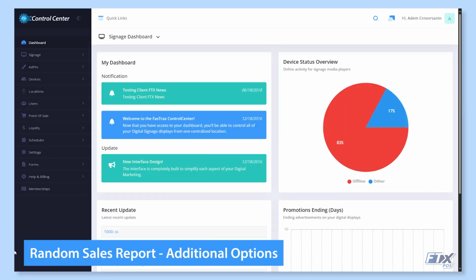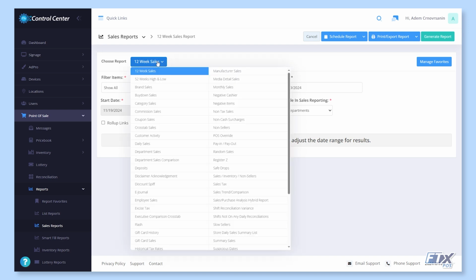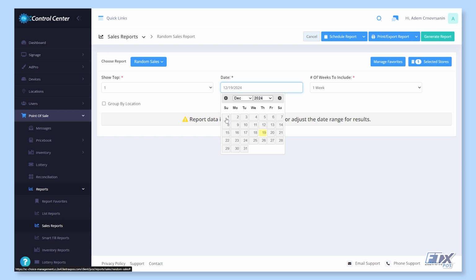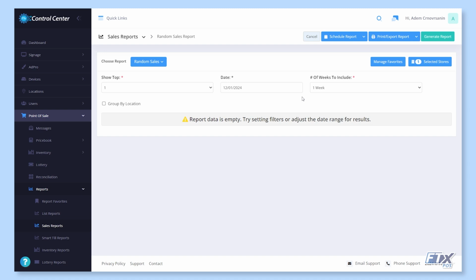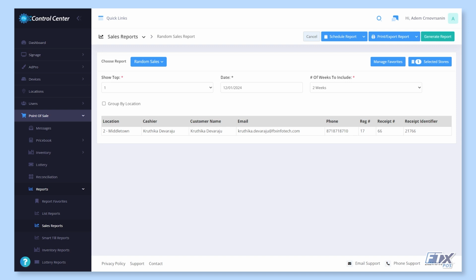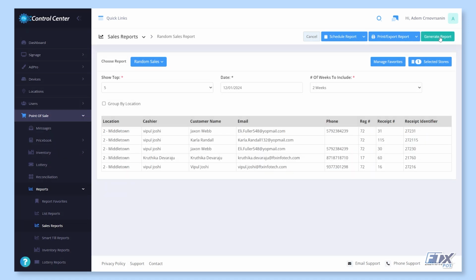Within the Random Sales Report, found under Point of Sale, Reports, Sales Reports, and then choosing the Random Sales option from the Choose Report drop-down, we have added a date field that will allow us to choose the date we want our number of weeks to include filter to start from. So in this case, we can run our report for a duration of 2 weeks, but we want it to start from the first of the month. We simply choose the first within the date filter and our desired time frame of 2 weeks for this example. The resultant report now provides us with our specified number of random sales for the duration selected from the start date of our choosing.